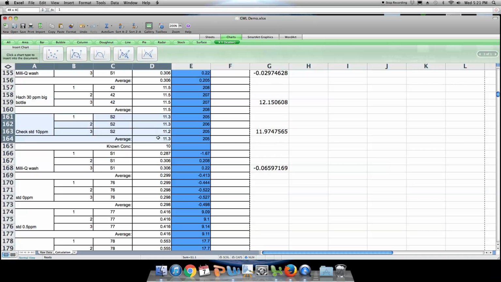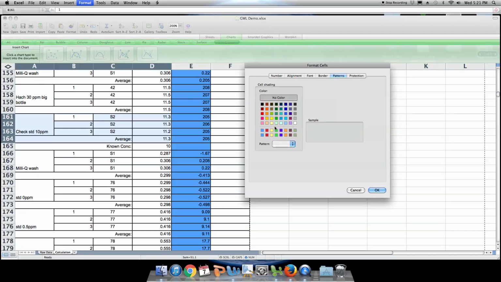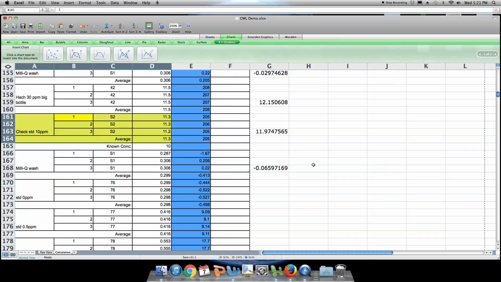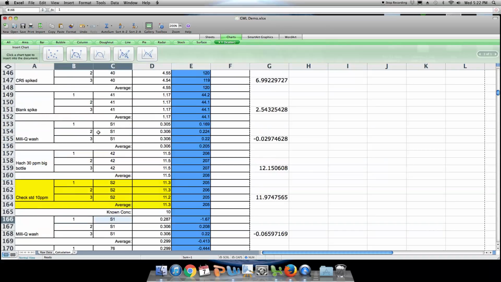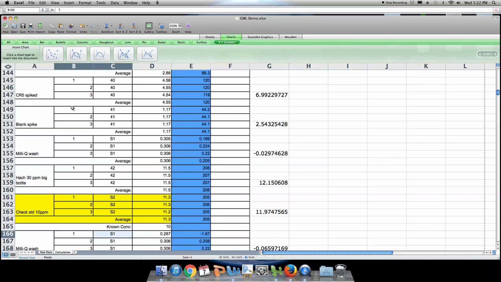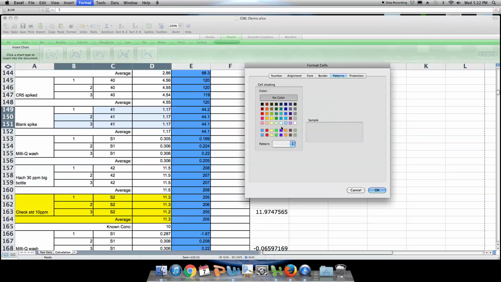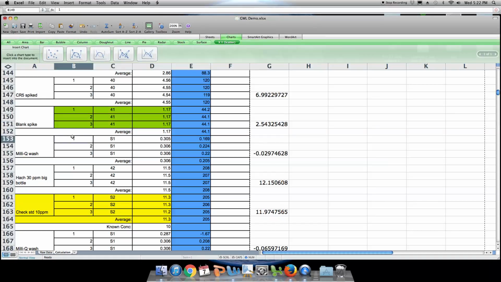So let's continue to highlight these, color code them yellow, and so on and so forth. Then any spiked sample, any blank spiked sample, any duplicate sample, these are all quality control samples. So I like to color code them green.